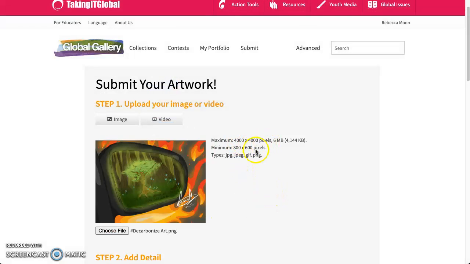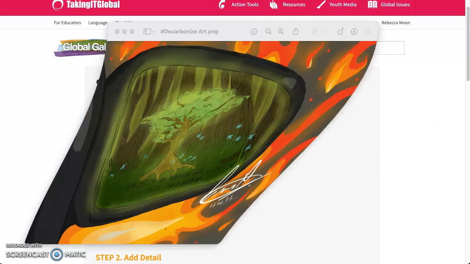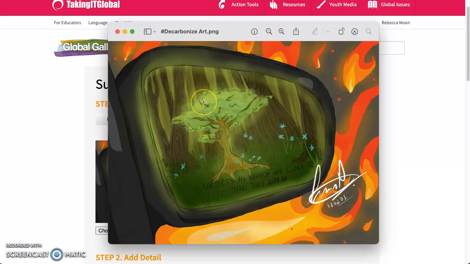Now you'll notice there's a maximum size and a certain file type. So if you have a piece of art that you're not able to upload properly, you can just export it as a JPEG and you will be able to upload it successfully.